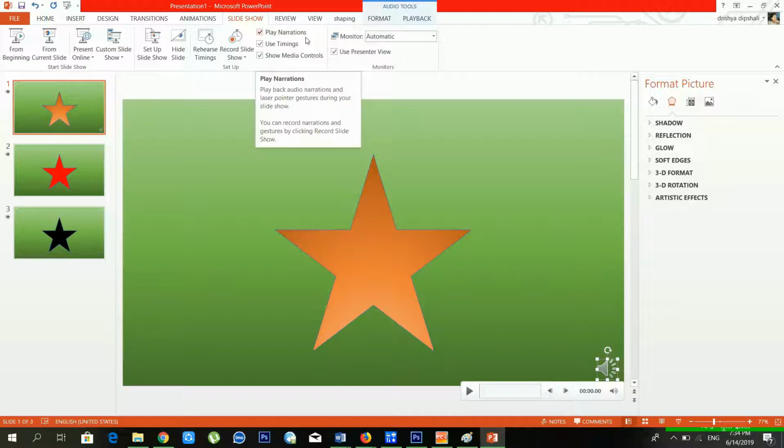There is another option available. If you want to play the narrations, in that case you have to use the play narration. And if you want to use the timing, in that case you have to use timings. If you want to show media controls, you have to use the show controls. So there are lots of settings available inside the slideshow. And another section available is monitors.